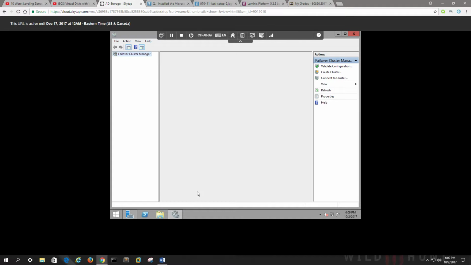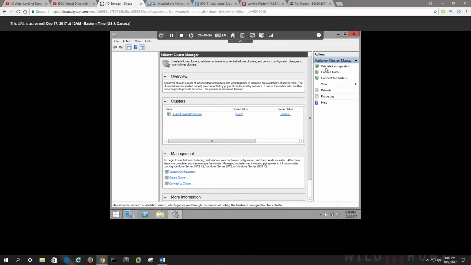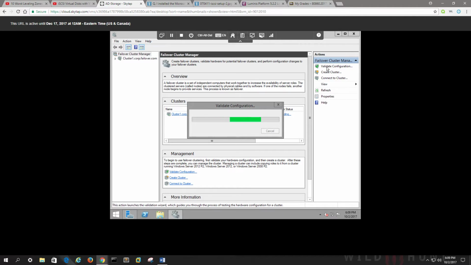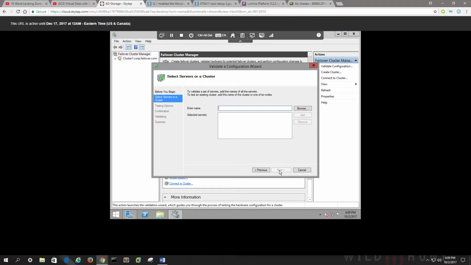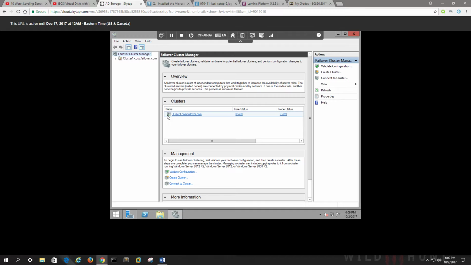After those were installed, the next step was validate configuration. I went to the wizard. When I got to the testing options, I passed most of the tests except for one, which was the two NICs that might conflict with each other. So I ended up just disabling the first NICs in every single VM machine. After that, I passed, so I ended up creating a cluster, a failover cluster.